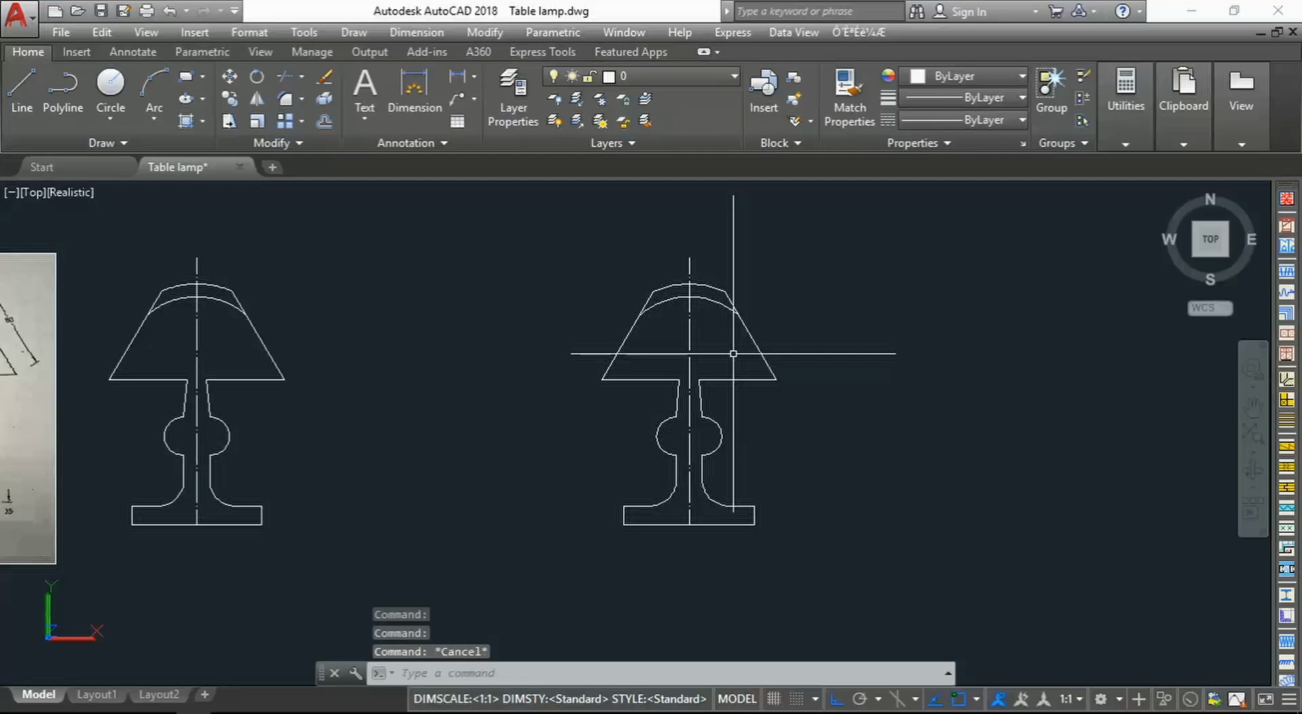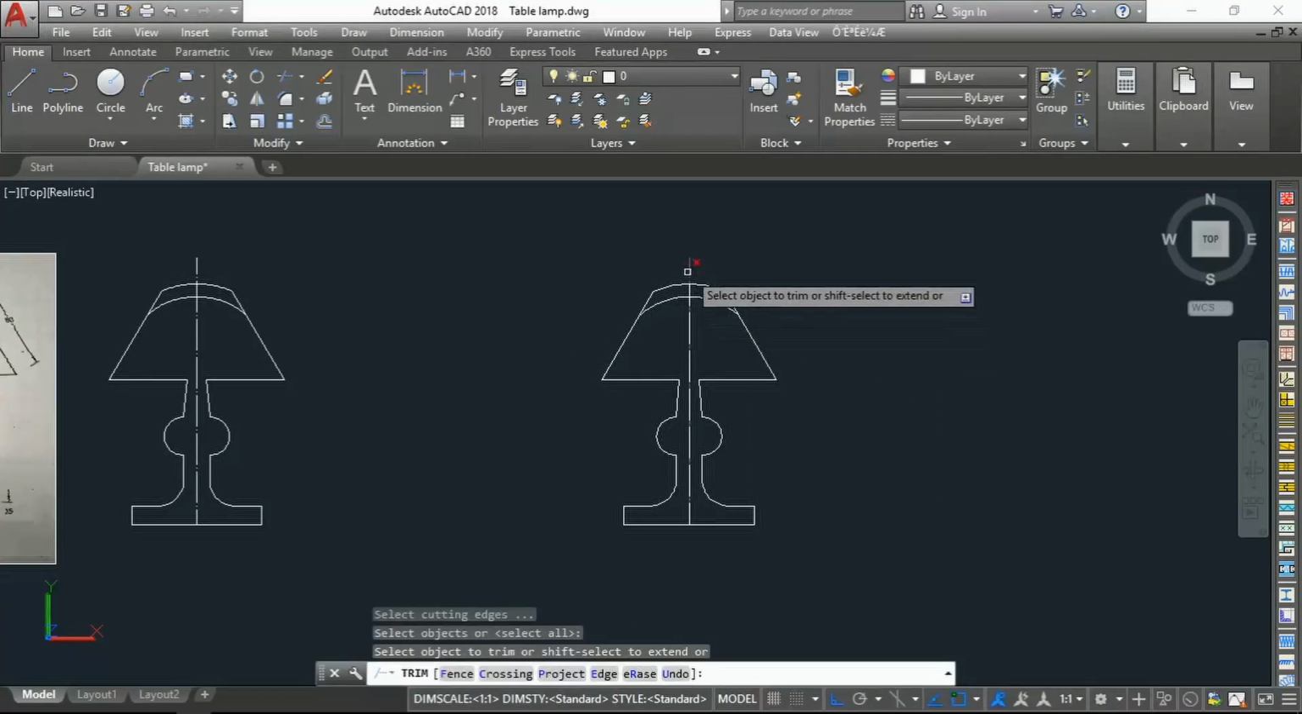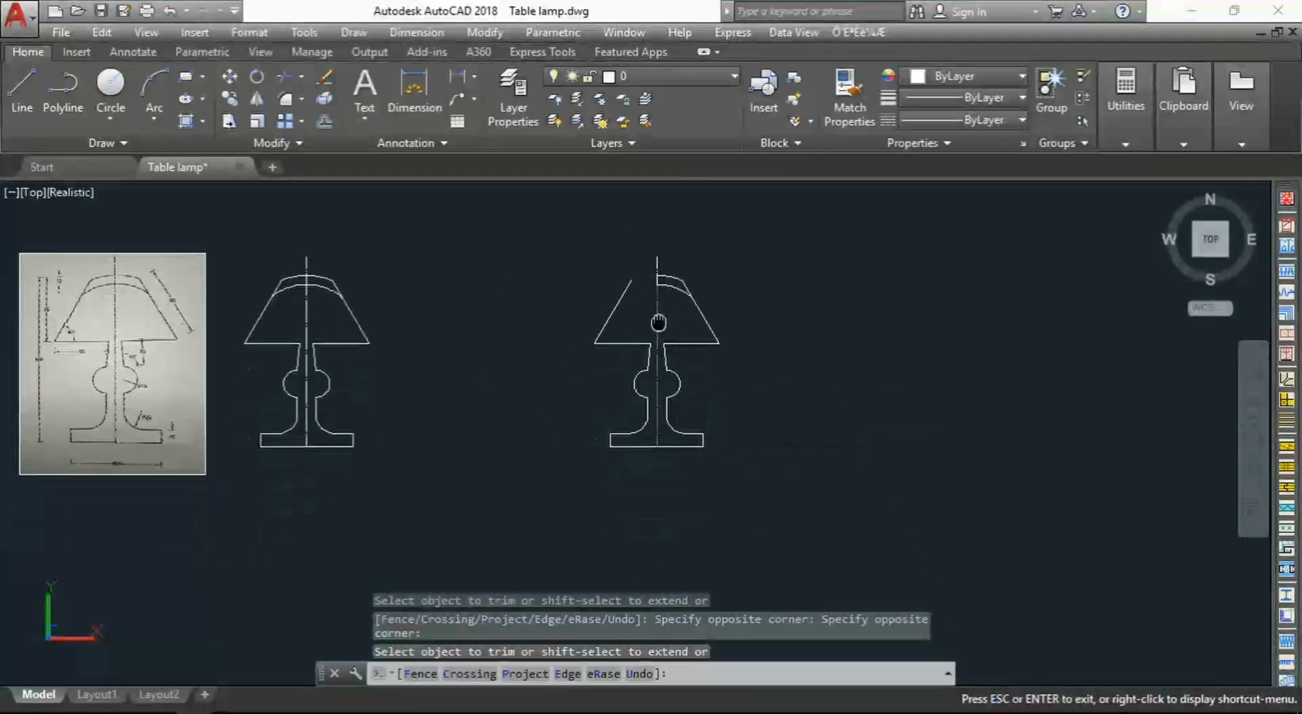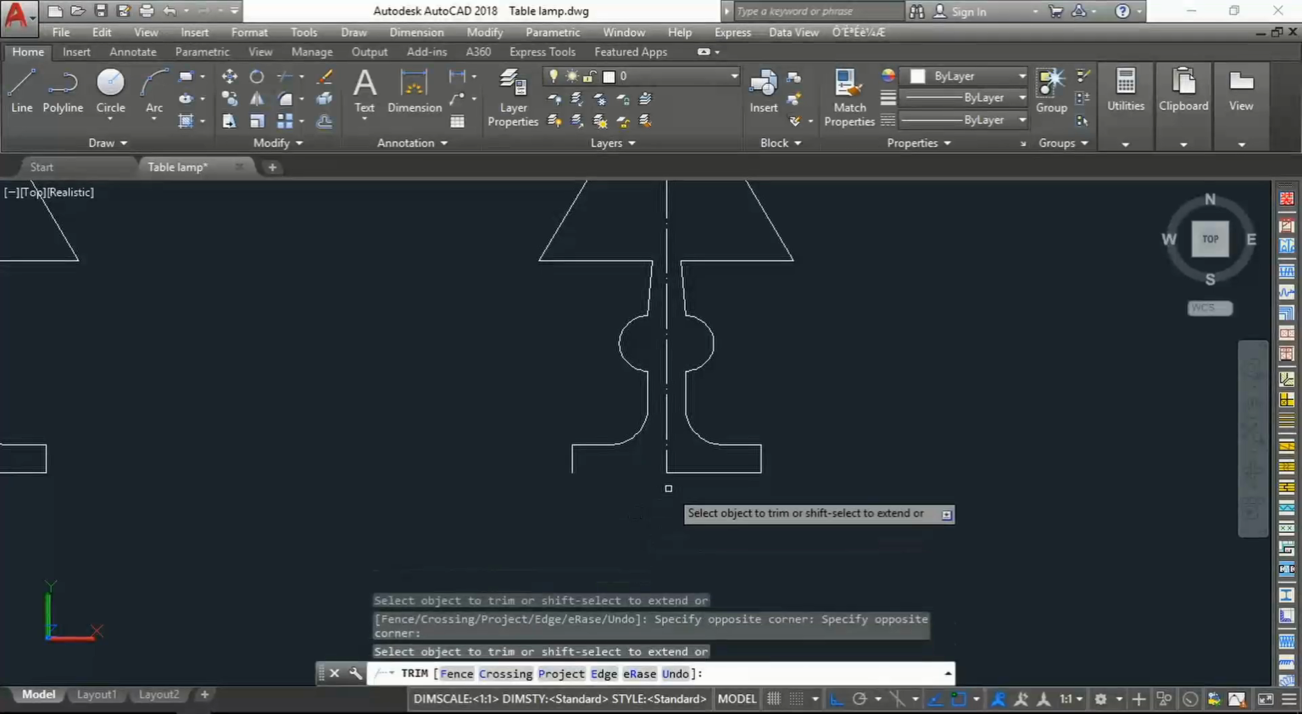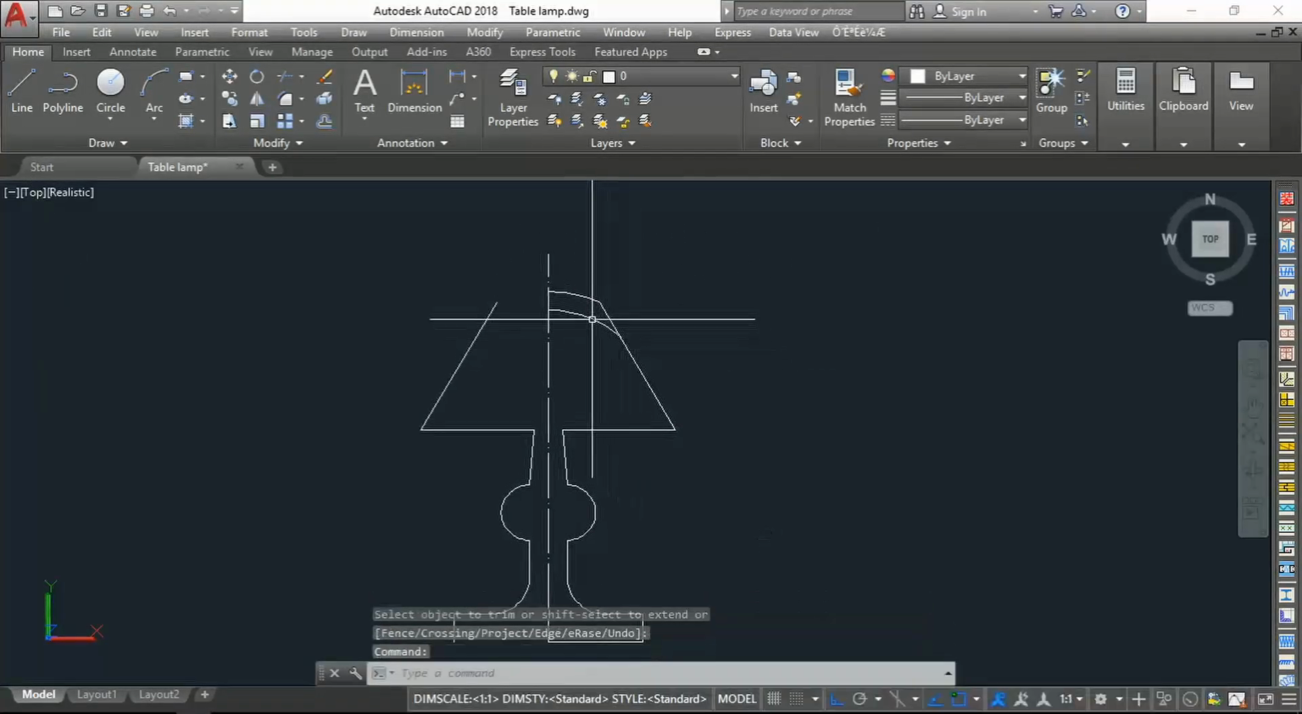and I will trim the half portion. TR, double enter. So this line we don't need. Here also this one we don't need. And I will delete this line also.